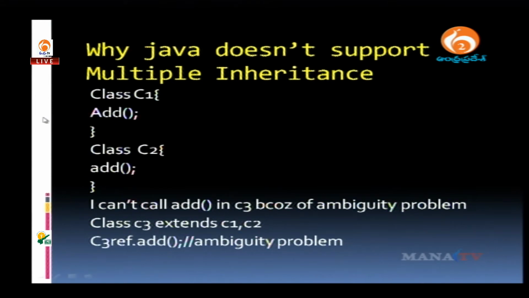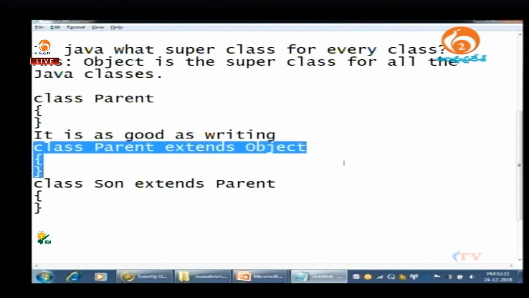Now we are seeing why Java does not support multiple inheritance. We will see one example here. Class C1 contains an add method, and class C2 also contains an add method. We are writing the same methods in the superclass and subclass. If I call the add method from the subclass, which method is going to be executed in the C3 class? There are two parents here.